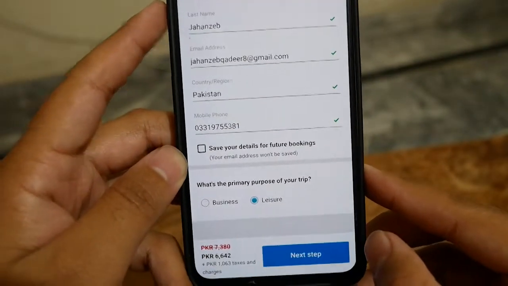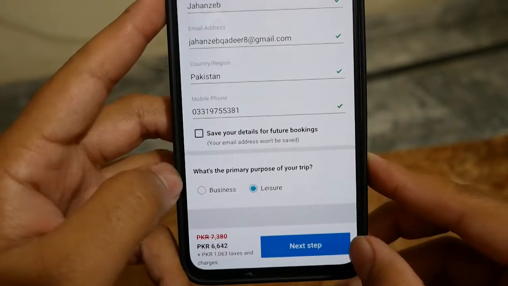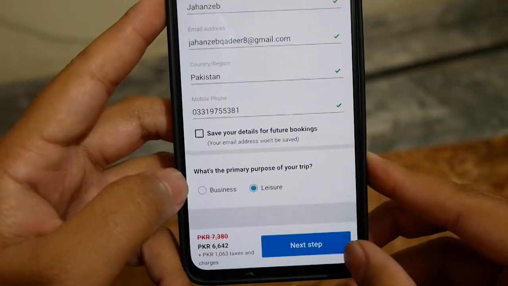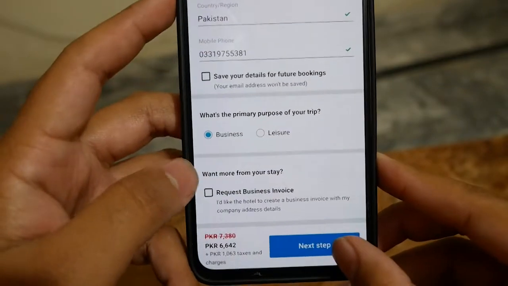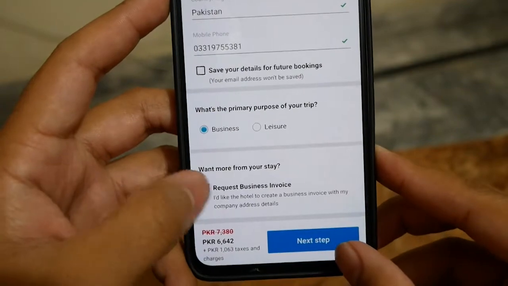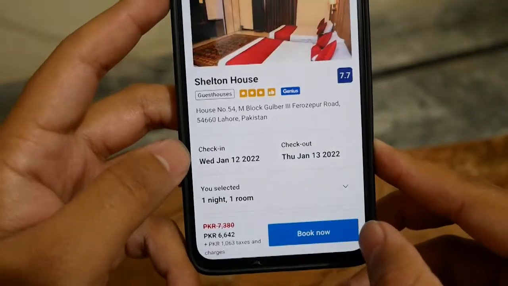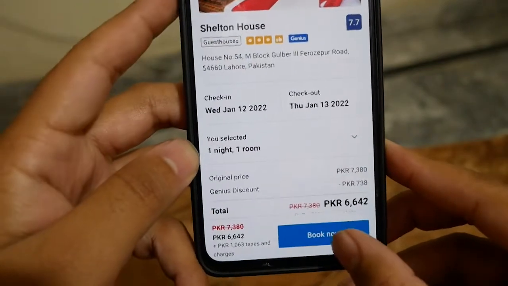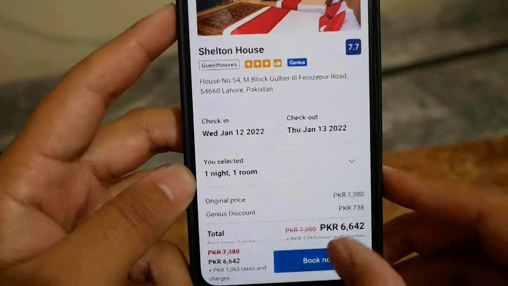and here I need to put my detail, and at the bottom I need to give the purpose of your trip. I'm going to click the business one, and it is request a business invoice. I click on that, and then I need to click on next step, and here is an option of book now. I simply need to click on that, book now.